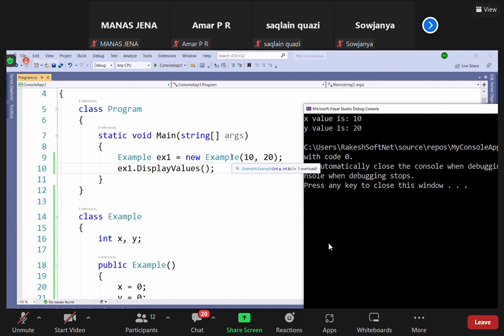So how can we say it is no longer needed? By setting what? By setting the null value to the object. Are you getting my point? Null value to what? Object. Are you getting my point? Yes, sir.